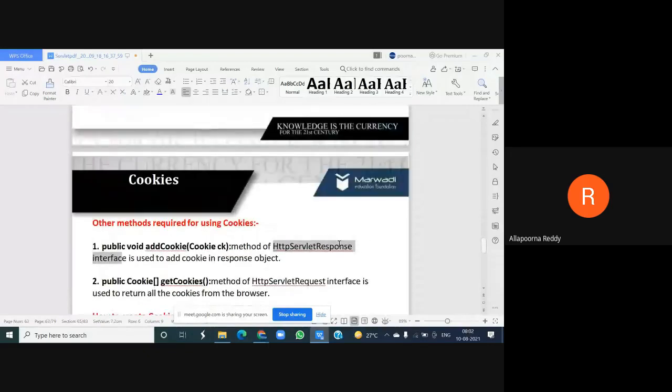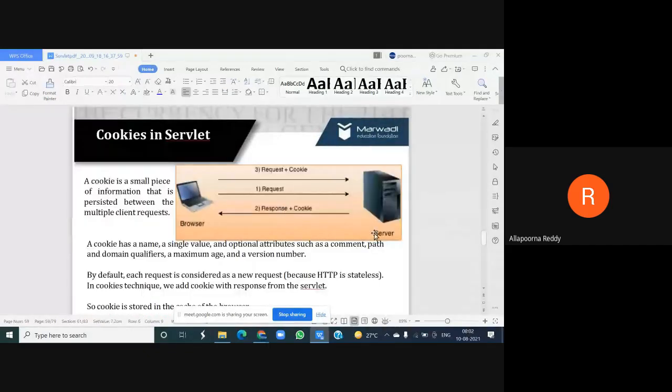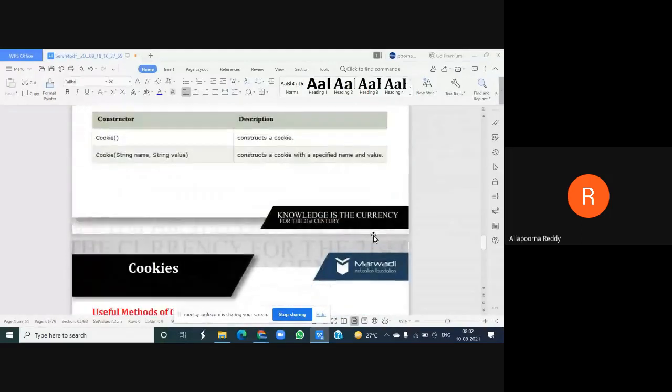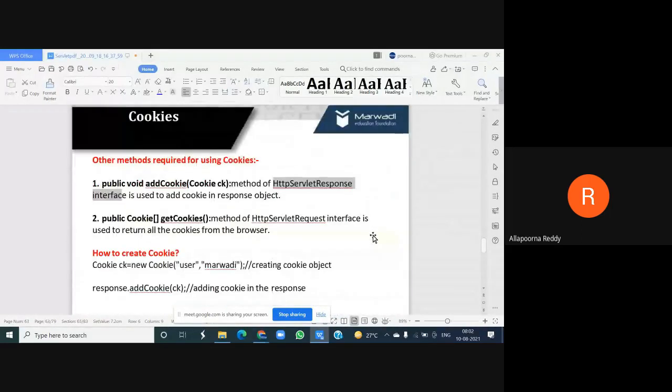In the diagram, what you have observed is that the cookie is sent back with which object? With the response object by your web server. So similarly, if you want to add any cookie to your response object, we need to use a method called public void addCookie. This method is used to add the cookie in which object? Response. Every time it is a response only, because we are getting a cookie from your web server.